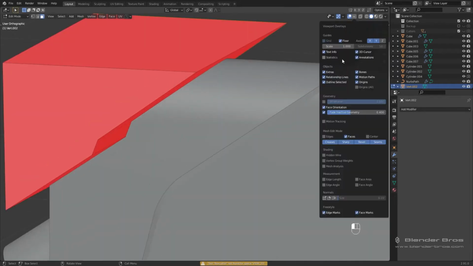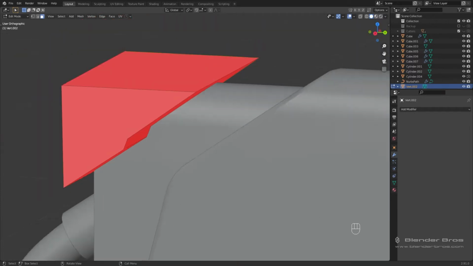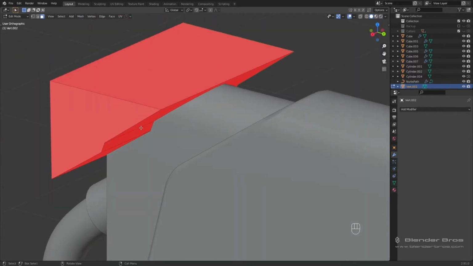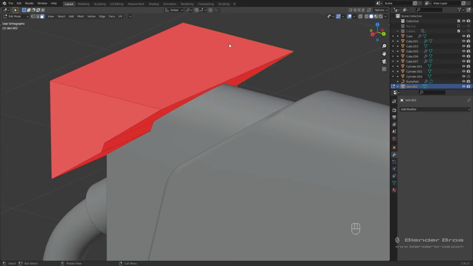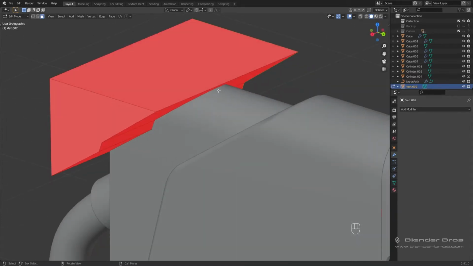That's because I have face orientation turned on. I get this question a lot. How do I keep the face orientation red but everything else gray? Really easy. You go to Edit and then Preferences, and under the Themes, you go to 3D Viewport, and under Face Orientation Front, just turn the alpha down to 0, and it gets rid of it. I just don't like the blue effect. I don't really care for it.